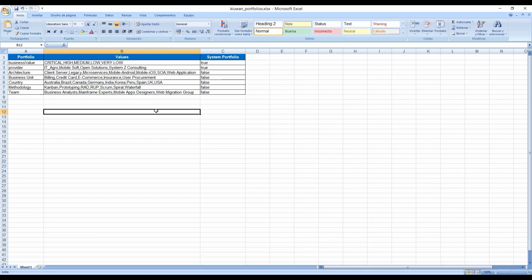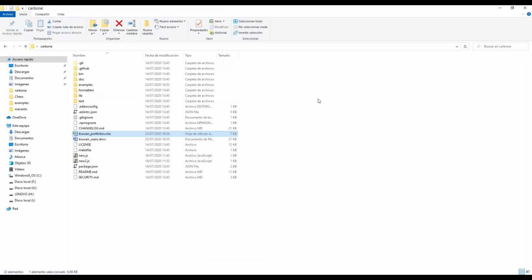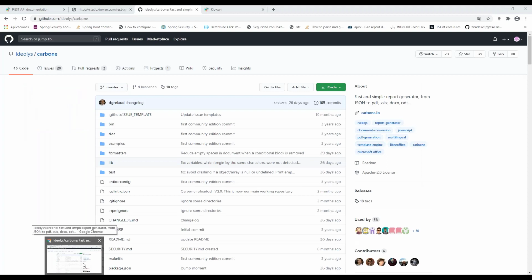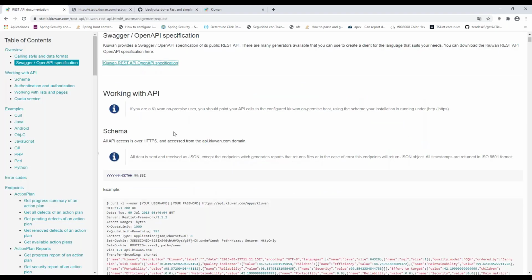So this is a great functionality if you want to create your custom reports, because as I told you, even though Kiuwan has very comprehensive functionality in terms of reporting, there may always be the case that you would like to extract some specific information and export it into a report. So for that, you can use this open source tool, Carbon. All right, so that's all I have for now.